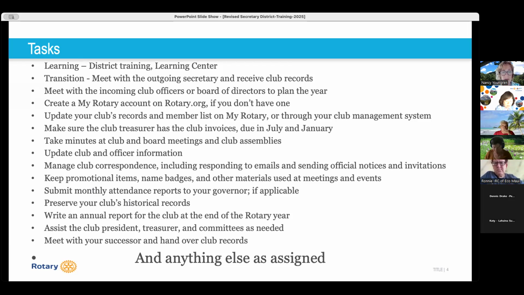Important to meet with the outgoing secretary, assuming there's a change, and receive the club records. Meet with the incoming officers of the board to plan the year. We talked about having the calendars interface with the district calendar. Create a My Rotary account if you don't have one. This gets to the RI website. So in addition to the District 5000 website, the secretary will need to have a My Rotary account to get into the RI website for certain functions.